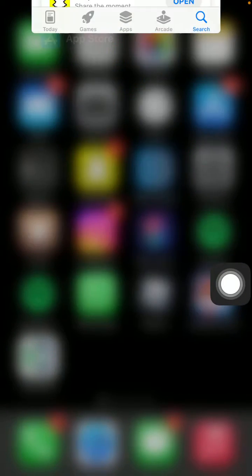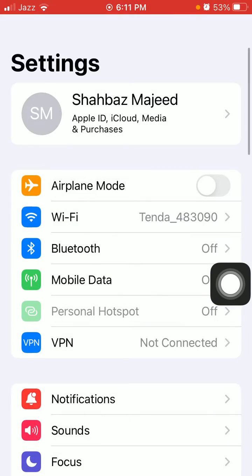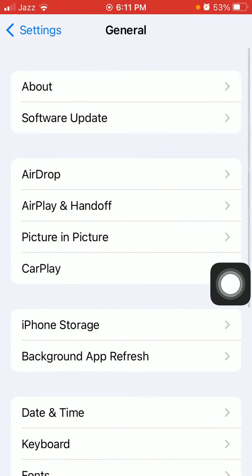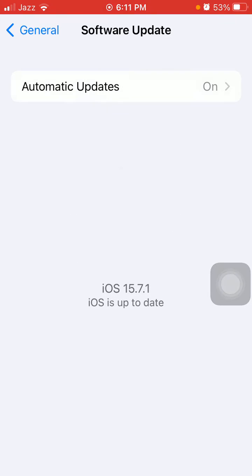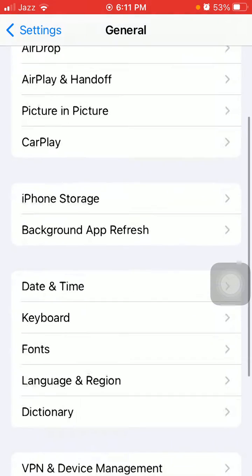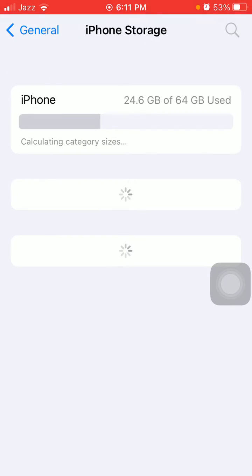After that, we have to launch settings. Here we have to tap on General and tap Software Update and update your iOS. Then go back to General, tap on iPhone storage and make sure that iPhone is not running out of space.